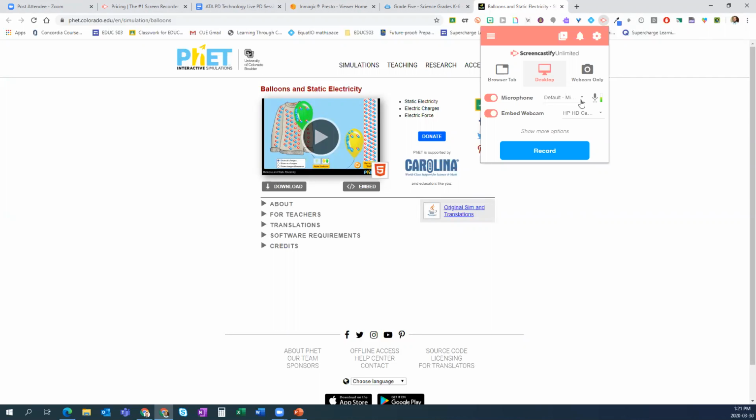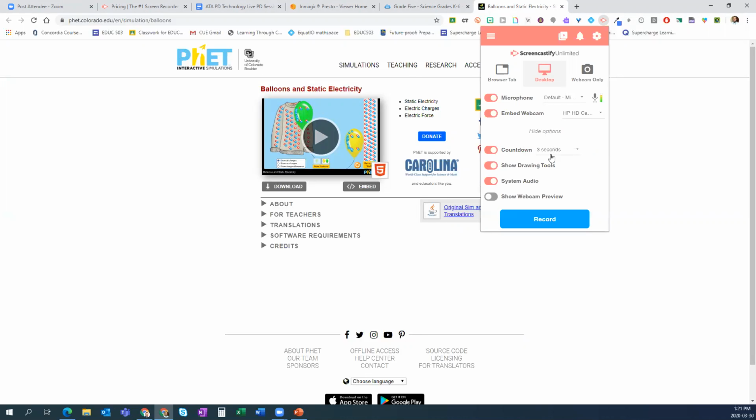It will choose a default microphone. Do you see my screen, how the little levels are popping up as I'm talking? So that's good. But if you have more than one camera and more than one microphone, you can switch that if you wish to. Check out the more options. It'll give me a 3-second countdown. There are some drawing tools that will allow me to mark up my screen with ink, circle stuff if I want to.